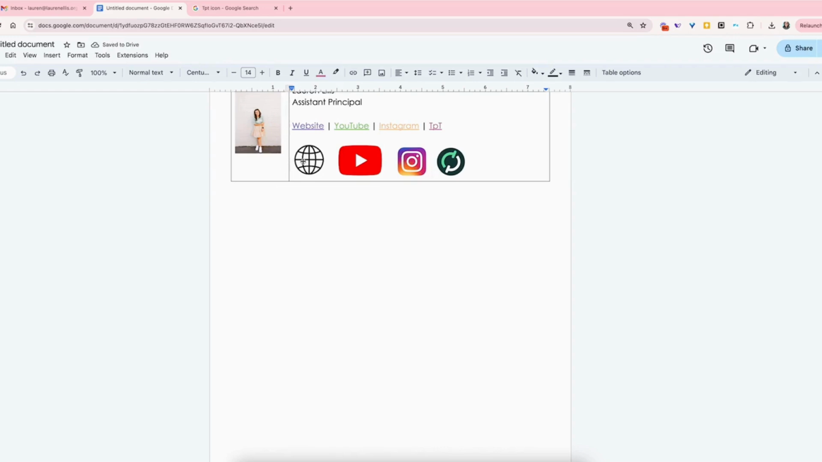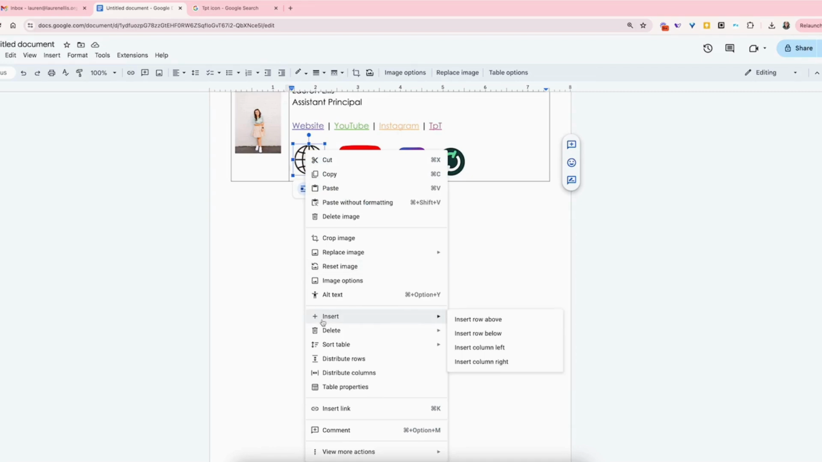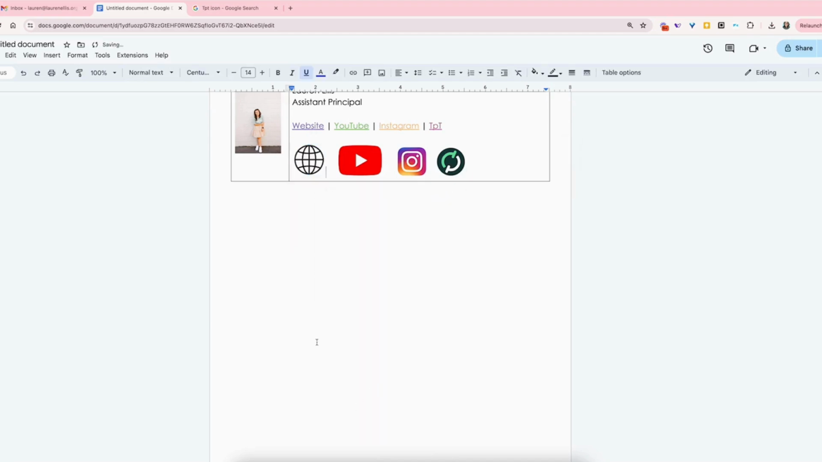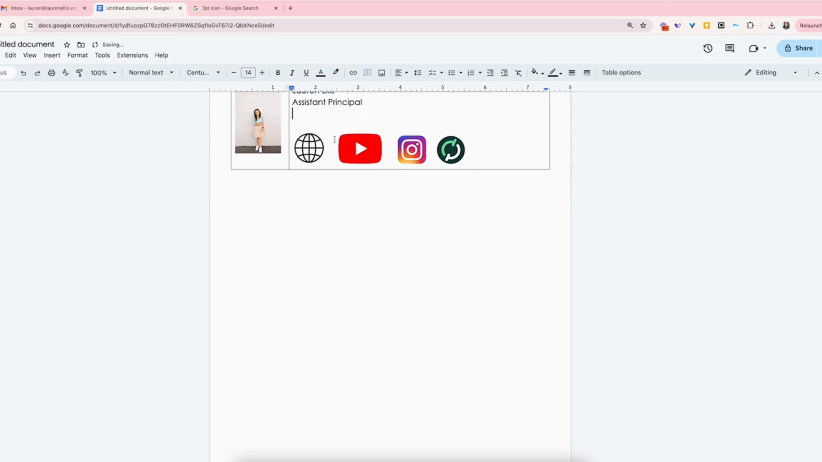And so now hyperlink means you're going to do the same thing. You're going to click on the image. You're going to press right click, and you are going to say insert link, or again, you can do Command K. So I'm going to say laurenellis.org. And so you're going to follow each of those same steps we did up here as to how to hyperlink these. I'm actually going to delete this since I'm not going to use the Word version.